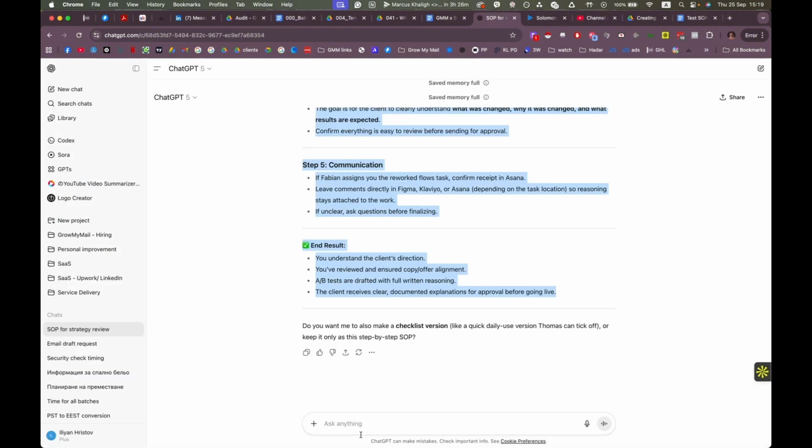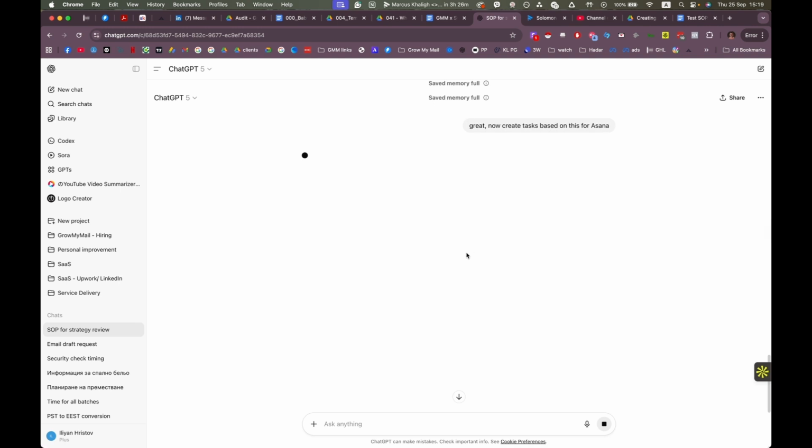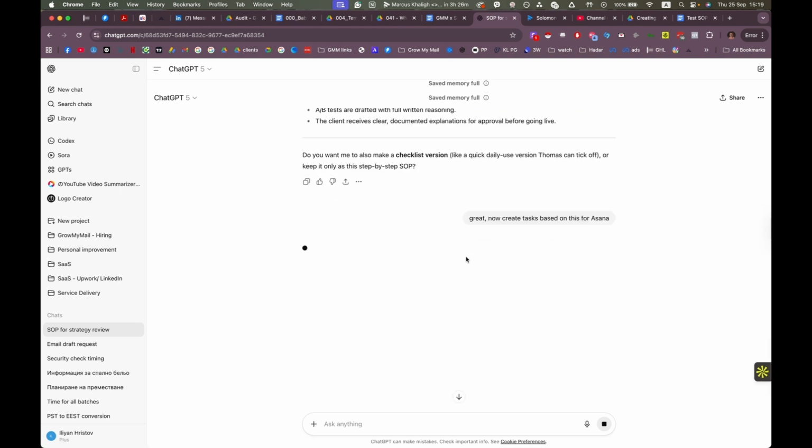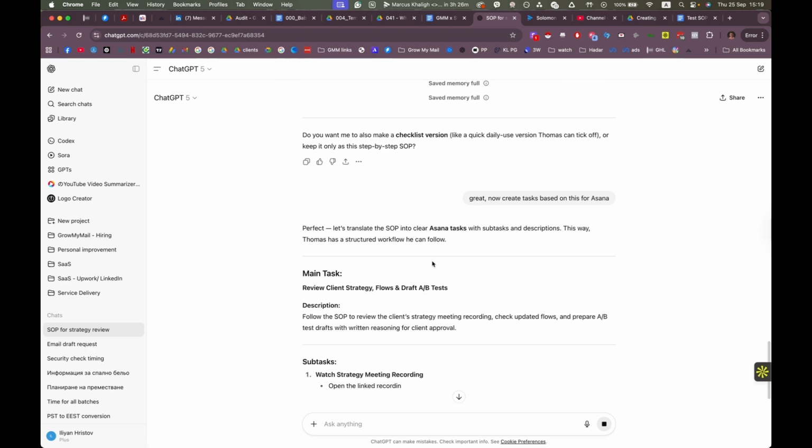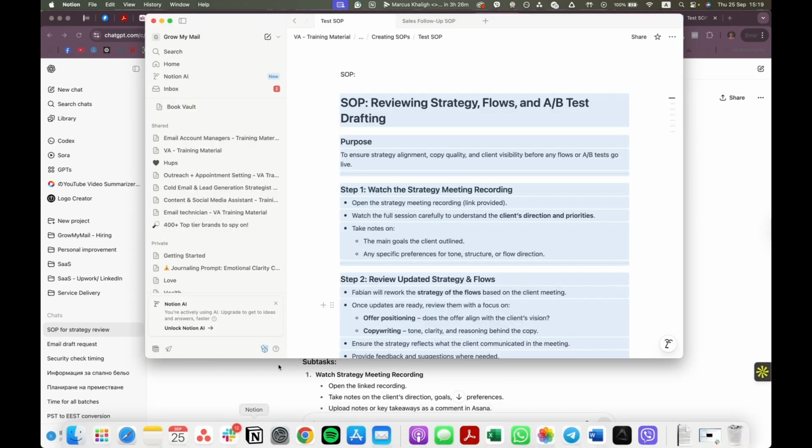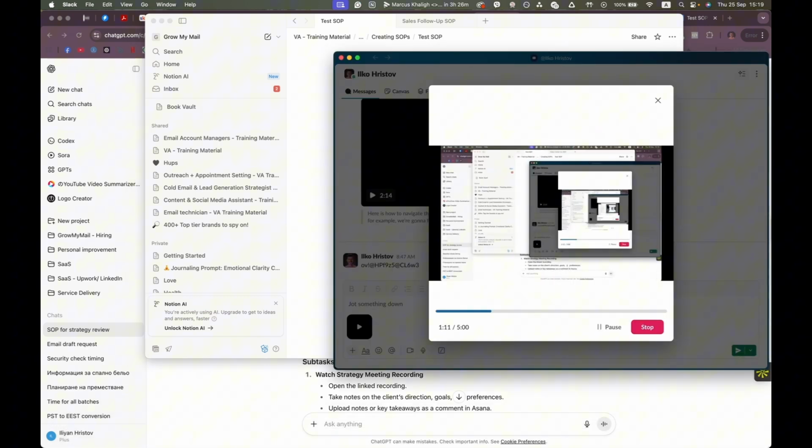You're going to come back to ChatGPT and you're going to say, great, now create tasks based on this for Asana. So what it's going to do now, obviously you're going to play around with the prompt a little bit. I'm just doing the idea over here, but the main task is going to be to review client strategy flows and draft A/B tests, for example, in this case.